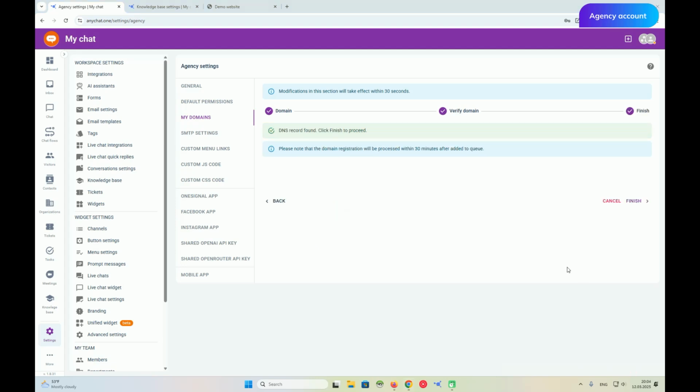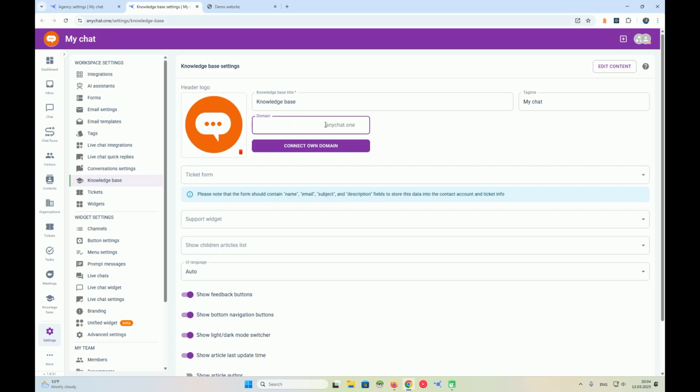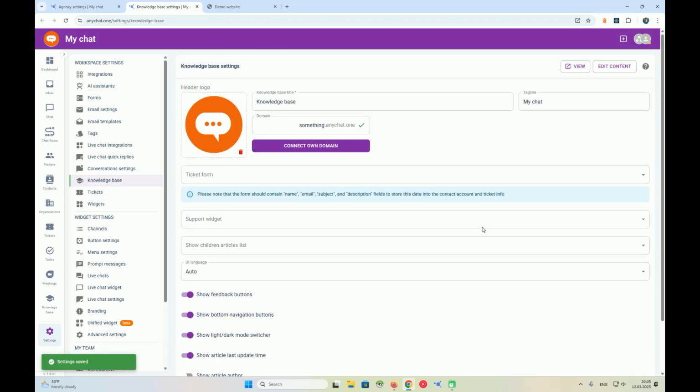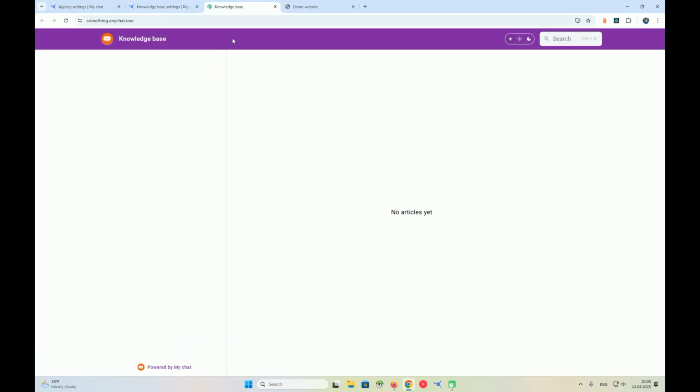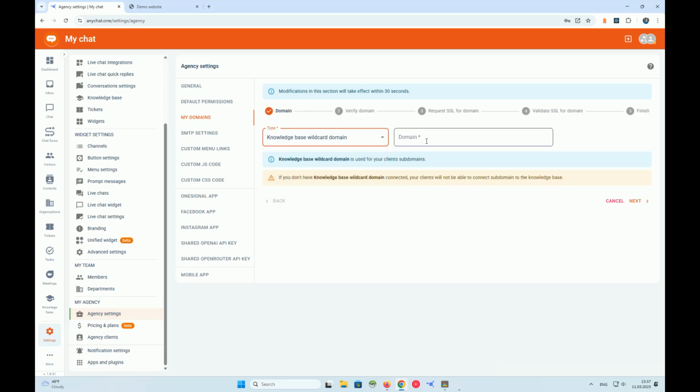The final type of domain needed to create a fully custom labeled account is the knowledge base wildcard domain. Here's why and how it functions. In the knowledge base settings, you have the option to claim a free subdomain of anychat.1 for your knowledge base. As an agency owner, you can override this default setting, allowing your clients to claim a subdomain of your custom domain for their knowledge base instead. The process for adding this domain is slightly different. You'll need to create a TXT record with specific content, which will be provided in the process dialog for your domain.